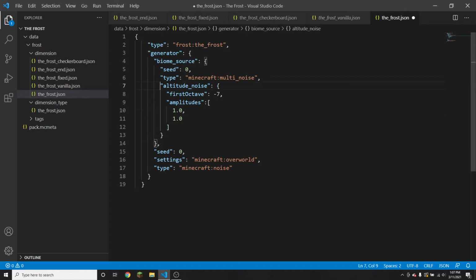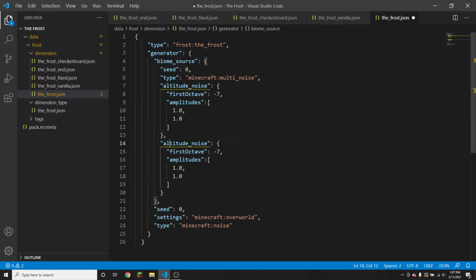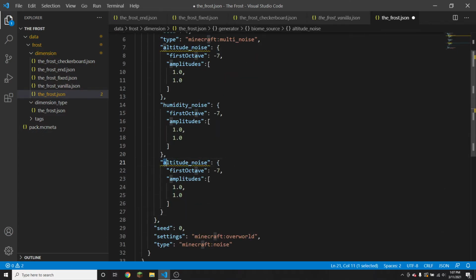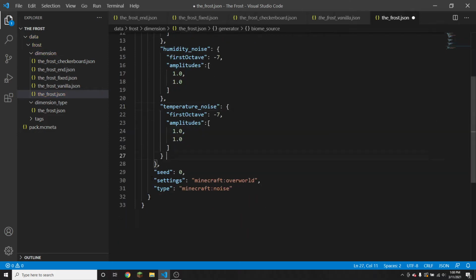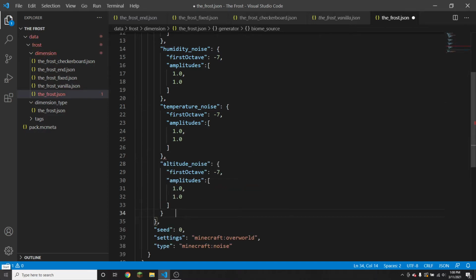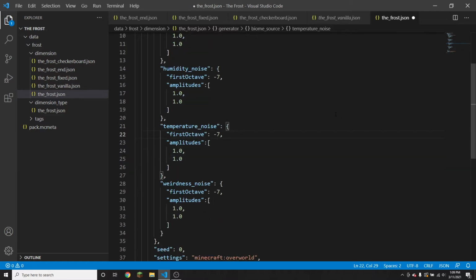And then you can go ahead and copy everything in this altitude noise section, and then put a comma after it, and then paste it again underneath, and just change altitude noise to humidity noise, and then add another comma and paste it again, and then change altitude noise here to temperature noise, add another comma after that, and then paste it one last time, and change this one to weirdness noise. So basically, each one of these, the altitude, humidity, temperature, and weirdness noise, generate their own separate noise map.